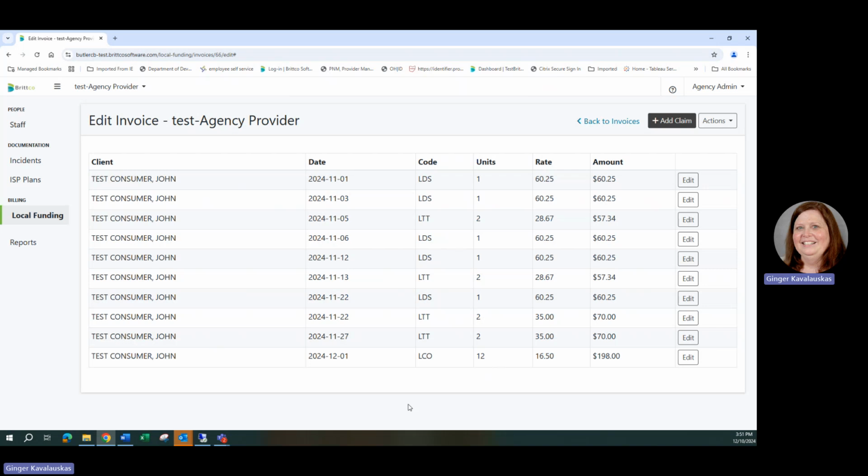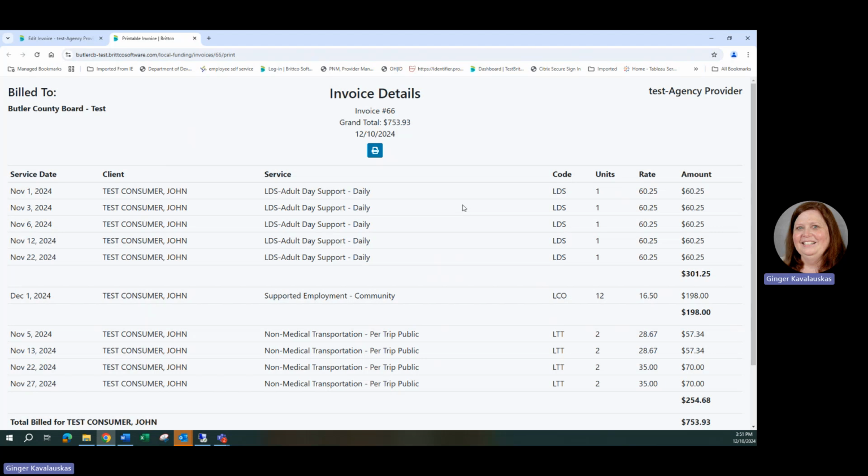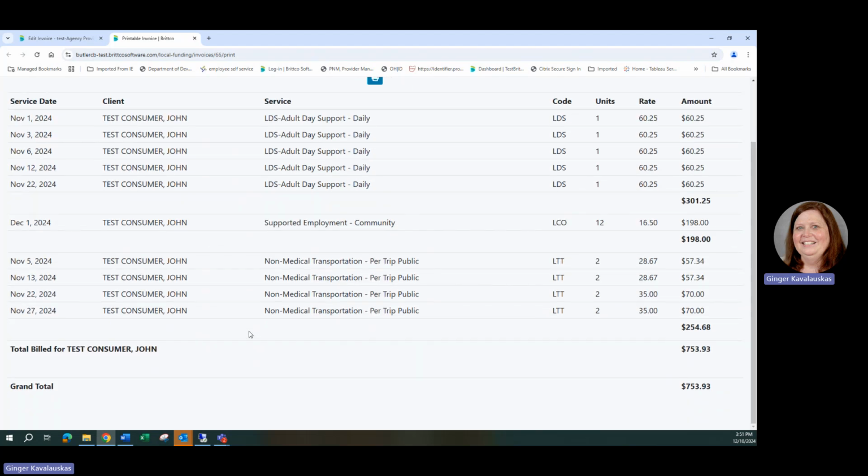So once everything is correct, then you can go up to Actions, click Preview Invoice. This will sort the services by service and by individual name, so it will allow you to be able to double check to make sure that you aren't missing a date, that your rates are correct, that you're not billing for transportation on a date where you don't have day program or things like that.